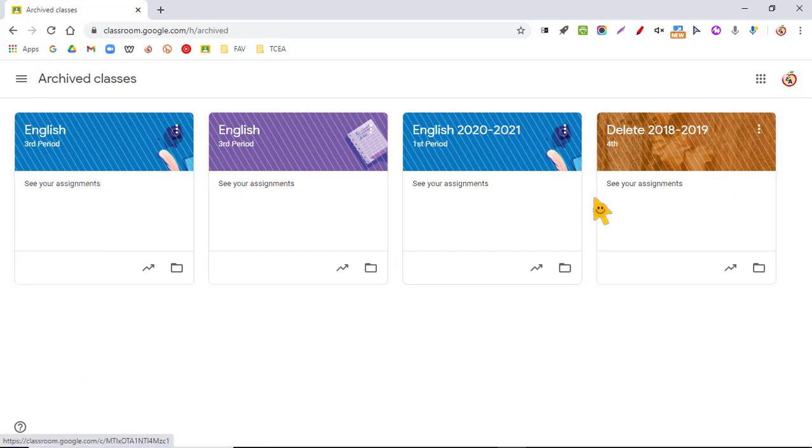This is where all of my archive classes live. I can actually come here and restore the class or completely delete the class. I do not suggest deleting the class unless you don't have any content in it. So if you've added assignments and things like that, just leave the classroom here because you have unlimited storage as a school account anyway. So I don't suggest deleting it.